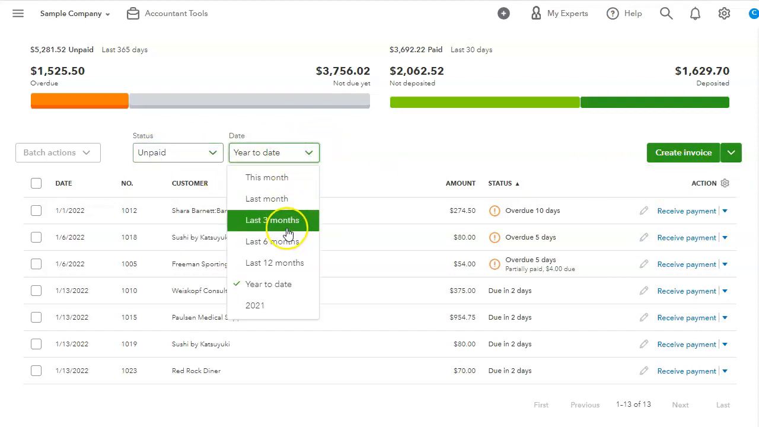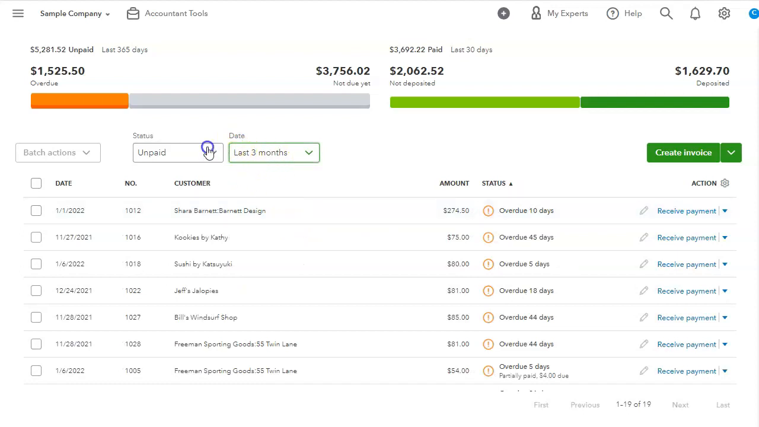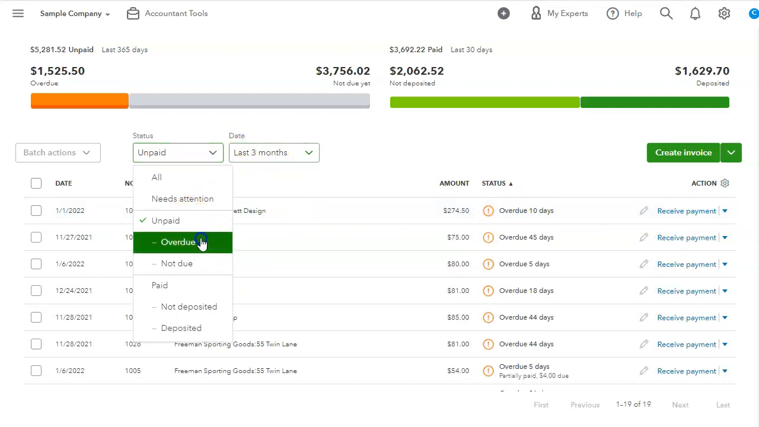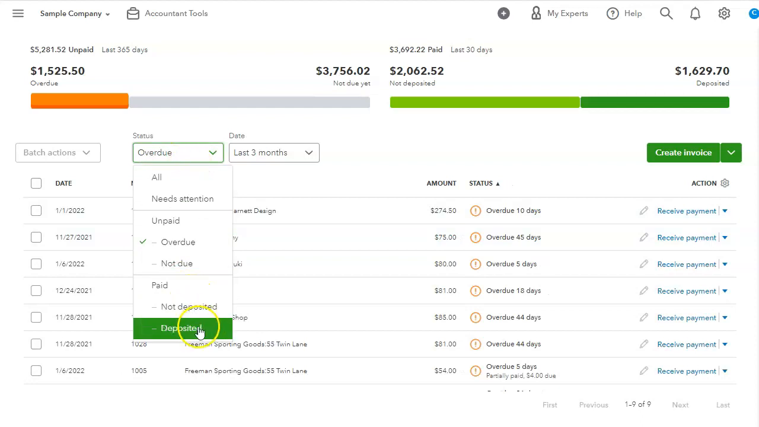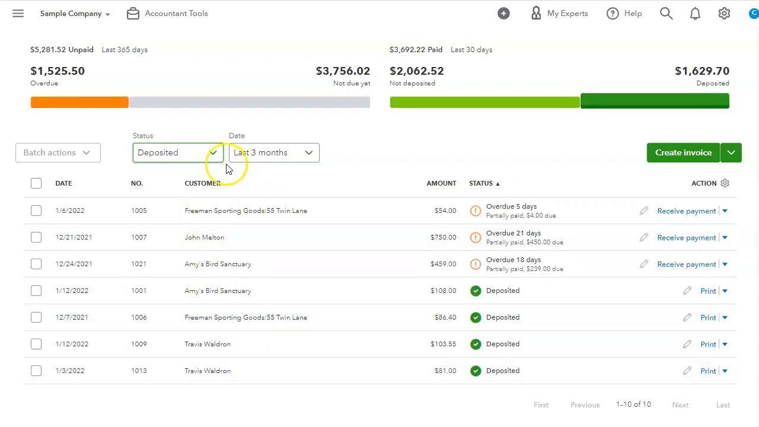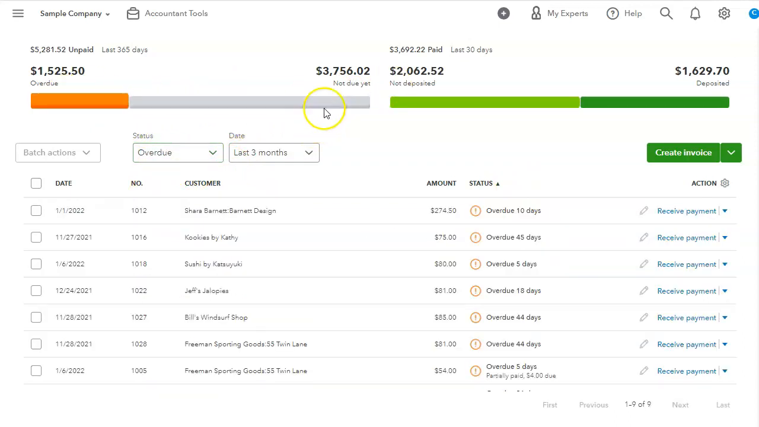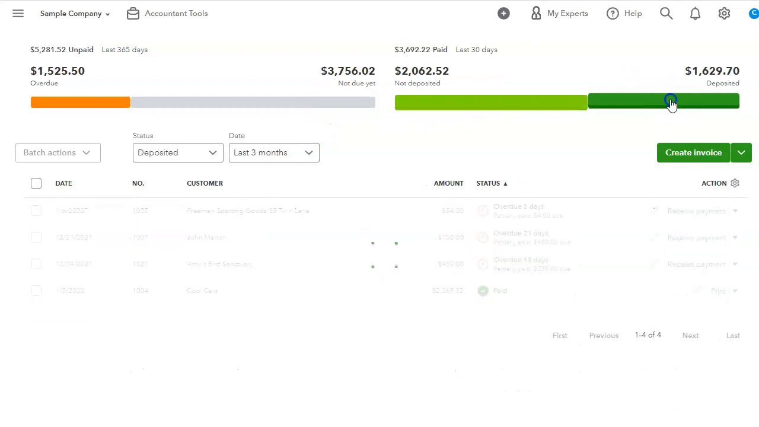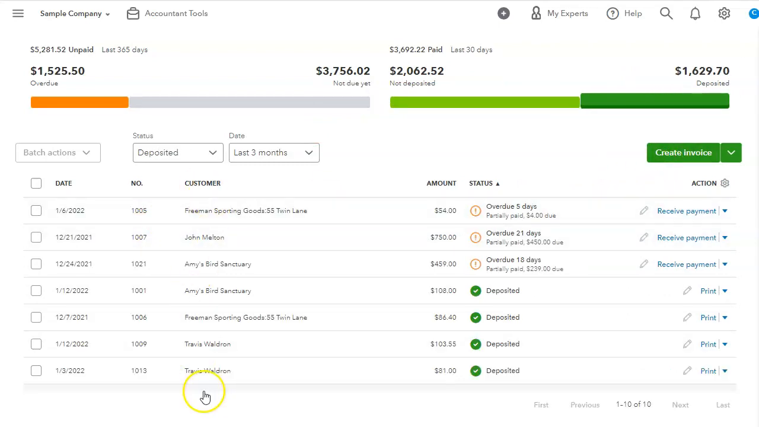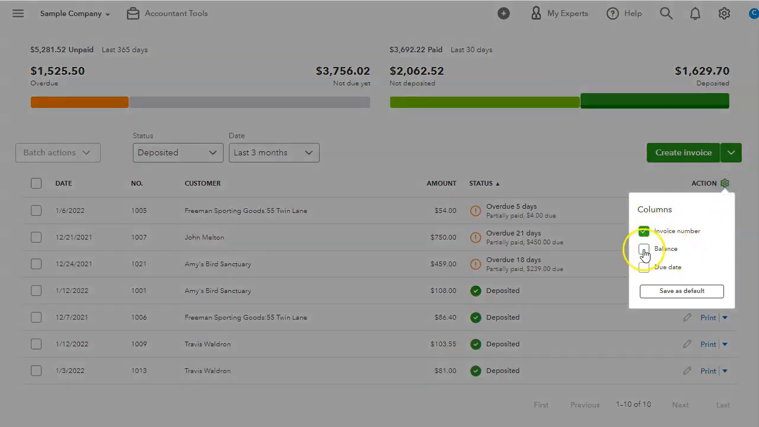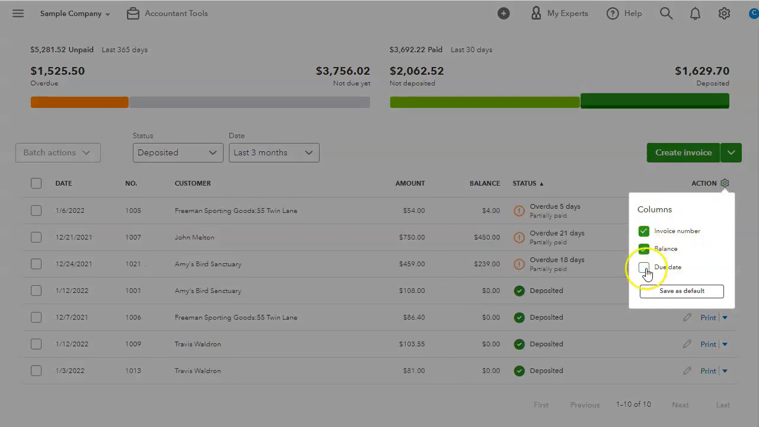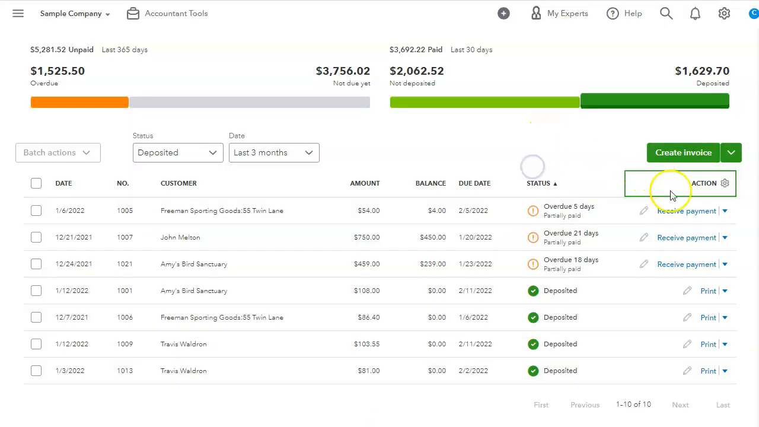So we can see invoices from the last 3 months. We can see invoices that are unpaid, overdue, and ones that have been paid and deposited. So, I mean, there's really not much about the customer here itself. This is all customers and invoices. Let's take a look at the gear icon. We can only add columns for balance and due date. And that's pretty much it.